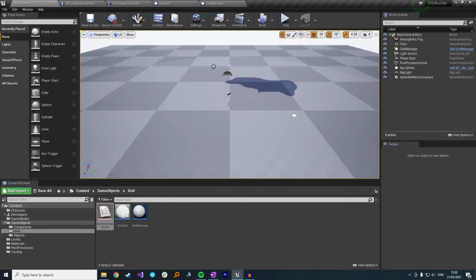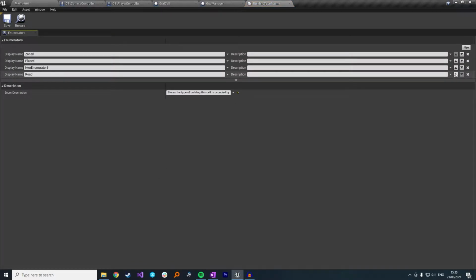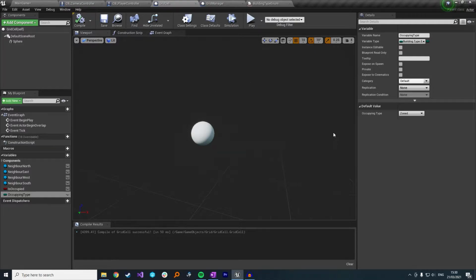What I might actually do in my building type enum, just create a new one, and I'm going to put this one right to the top. And this one is just going to be called none. So by default, it's not occupied by anything, so the building type is none. That might be just a nicer way to keep track of that. So by default, it's set to none, like so.